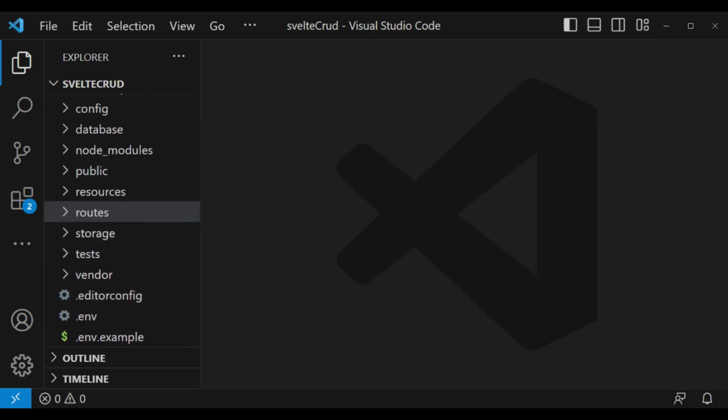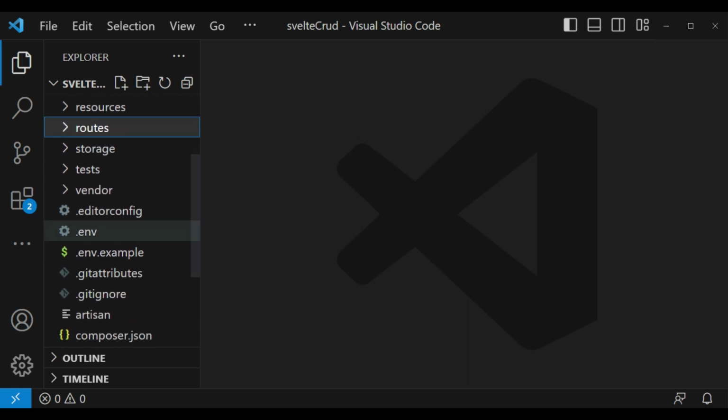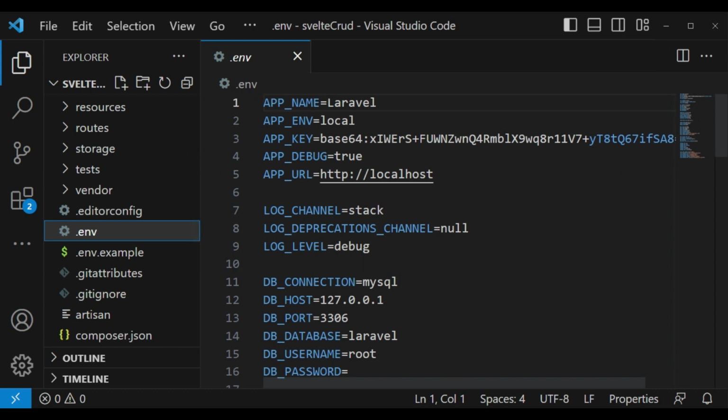I would like to go ahead and create a database. So I'm going to go to the .env file, and then inside here, I would like to change the name of the database. And I would just like to call it Svelte, like that, and I will save that.